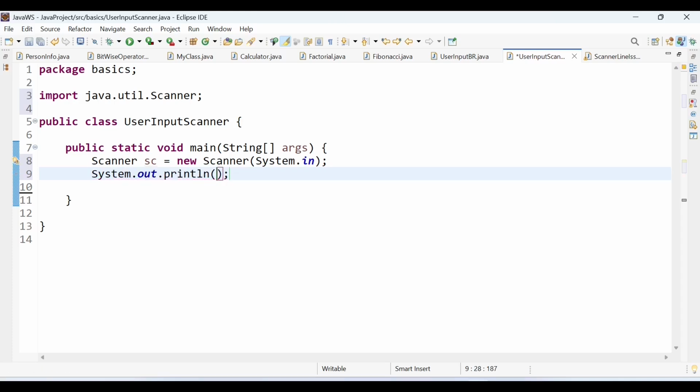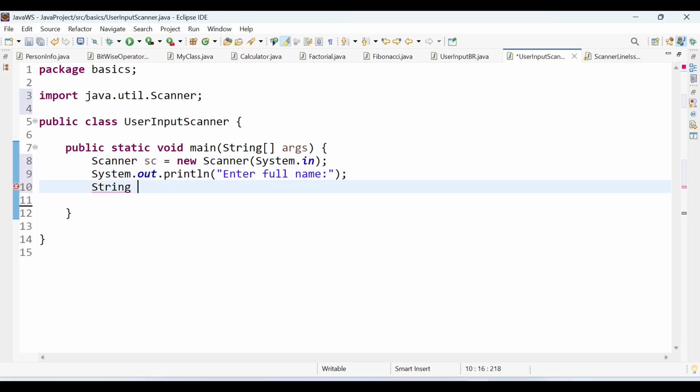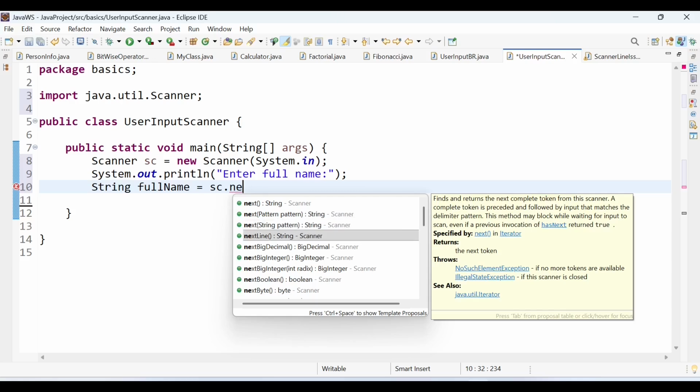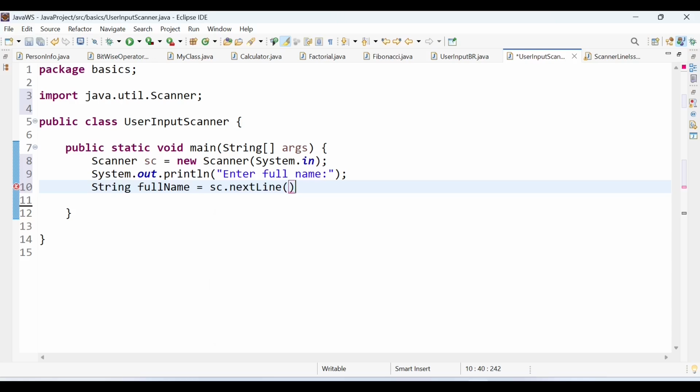So let's take full name. We'll take full name. For that what we can use, fullName equal to nextLine, right? Because full name will have a space in between, right? First name space last name. You can use nextLine.